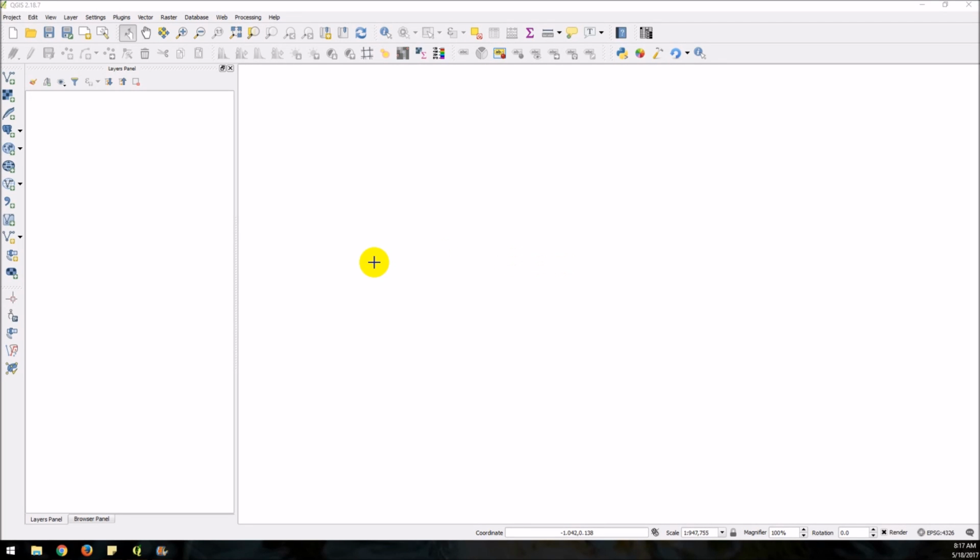In this video, I'll show you how you can import Google Earth imagery into QGIS. We do this with the OpenLayers plugin. And so what you're going to do is open QGIS. I have my QGIS open right here.